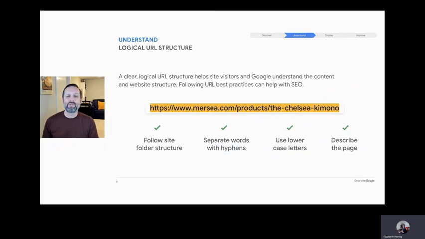Remember how we constructed simple and straightforward page titles in the Content SEO section? That same philosophy applies to URL structure for technical SEO. The URL structure shows Google how a user can navigate your site. Let's say they start with Mercy's homepage, www.mercy.com. From there, they may scroll down the page and click on the Chelsea kimono. The URL is www.mercy.com/products/the-chelsea-kimono. The name of the page helps Google understand its content and how it fits into the website as a whole. Most content management systems offer an option to edit web page URLs.